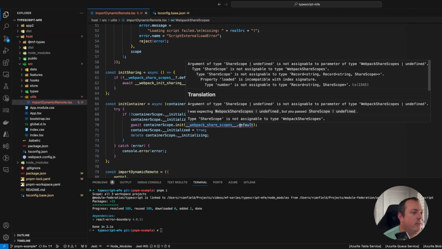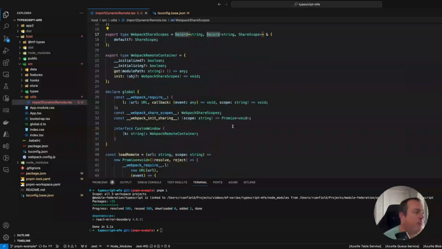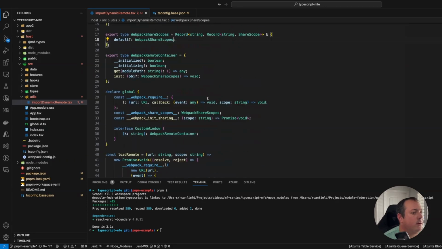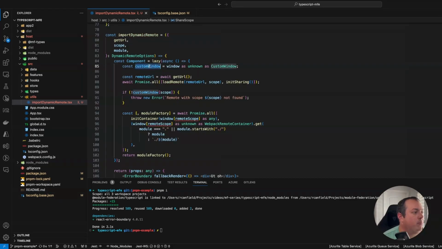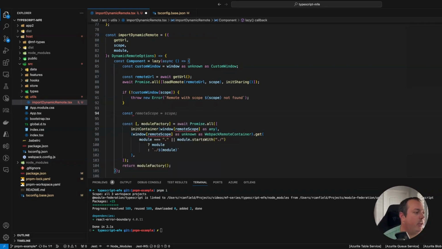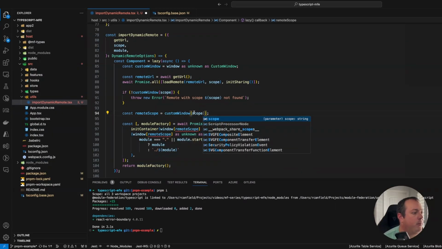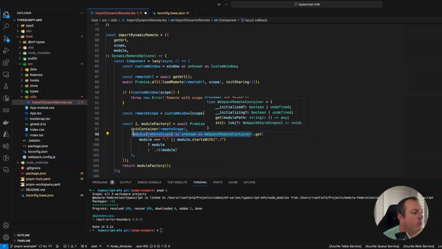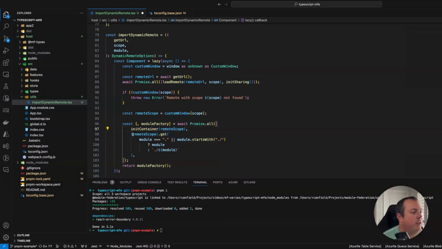Let's see what it says. It says undefined Webpack share scopes. Did I put the wrong one in there? I did. Okay, so I'm going to replace my window object. I'm just going to say remote scope, custom window, and we'll put in the scope here. Now, basically, we don't have to have the anys here. This should just work because we fixed our types, and I think we can get rid of this.